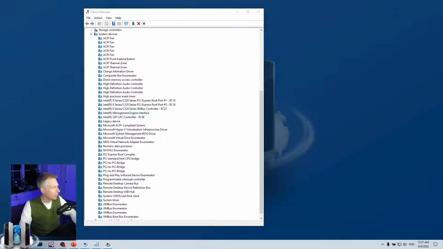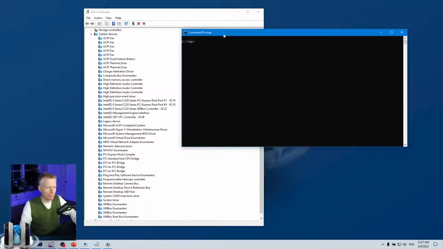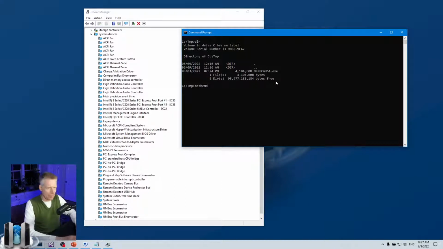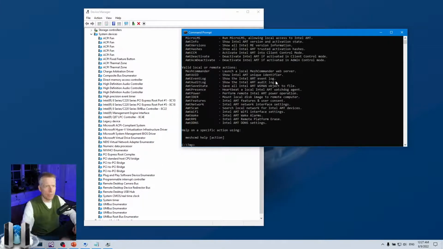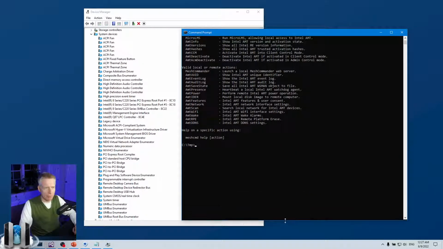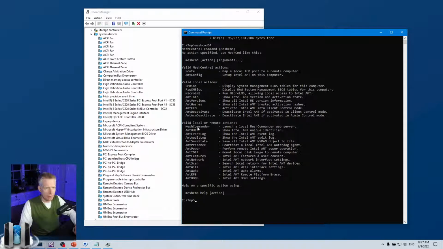And I'm going to open my command prompt here. I'm in the temp folder and I have MeshCommand, the 64-bit copy of it. So you can type MeshCommand64, enter, and it will show you a bunch of things it can do. And a lot of it is AMT related on the bottom side here. So one of the first things you'll really want to take a look at is MeshCommand and AMT info.